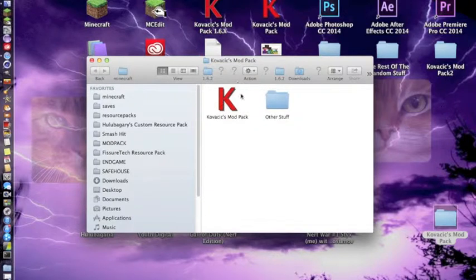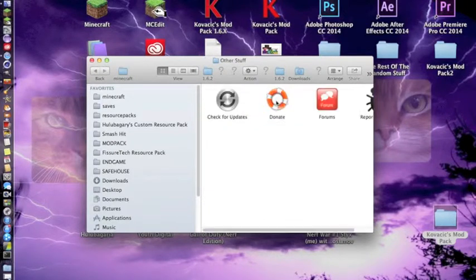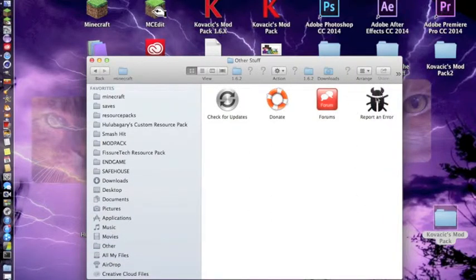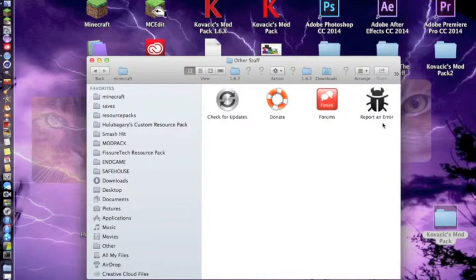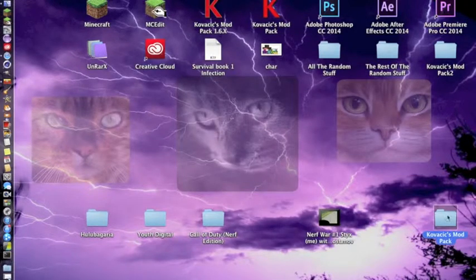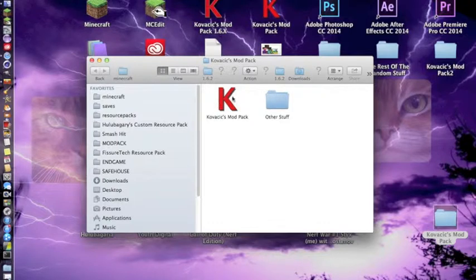Now, this is the application. If you go into other stuff, you can see check for updates, which you'll want to hit maybe every week or so, just to see if there are any new updates around. So, if I extend this a little bit more, that's all the options. But, yeah, you can double-click. What am I doing? You can just click those. And they will bring you to where you want to be.